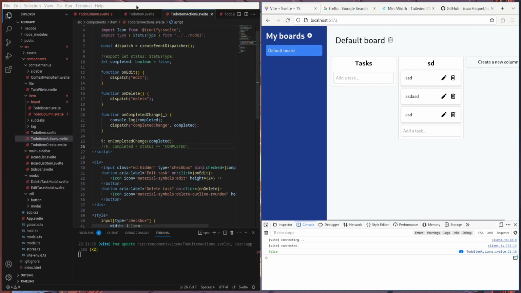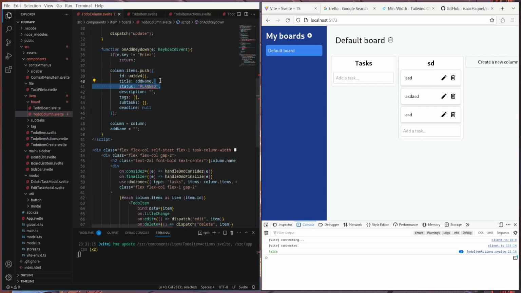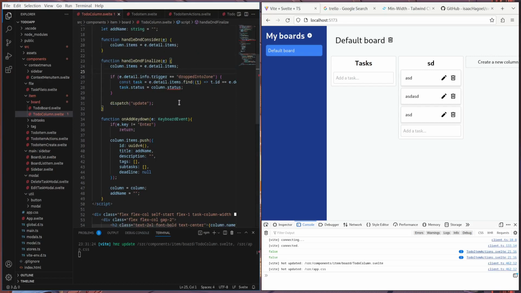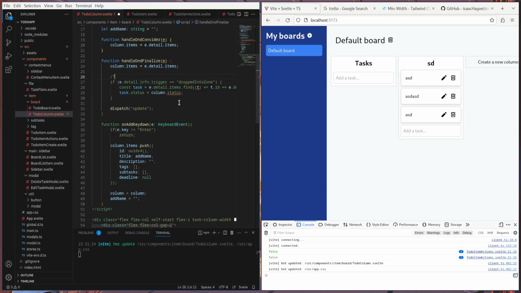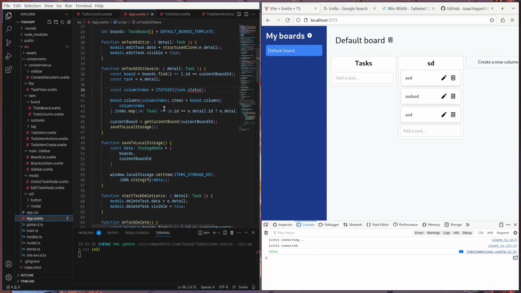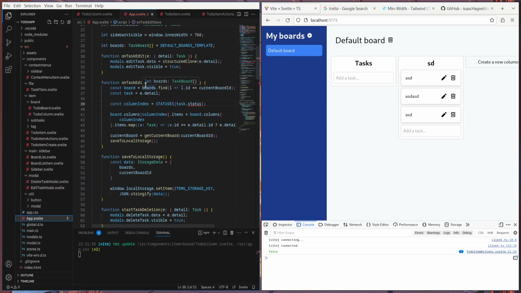Hopefully not. But we have to-do column as well. The status here we can get rid of. And then we have this task.status is column.status. We're not going to be using this at all, so we can just comment this out, I feel like. And there we go. Are there any more issues? I feel like we're using statuses here a lot in App.svelte as well. So on task edit save, column index.